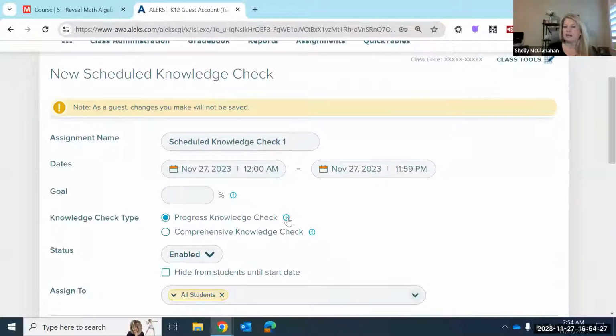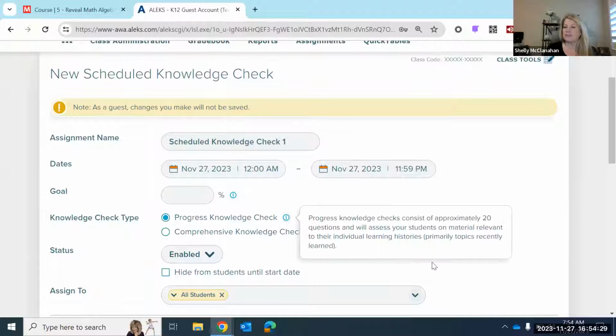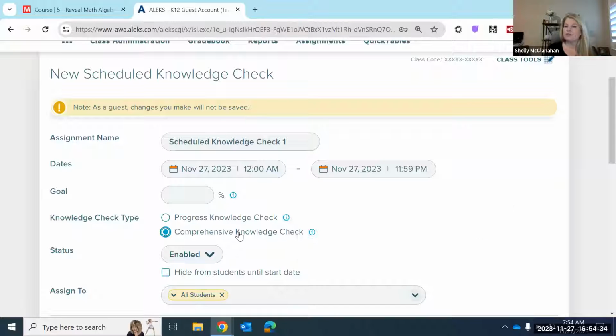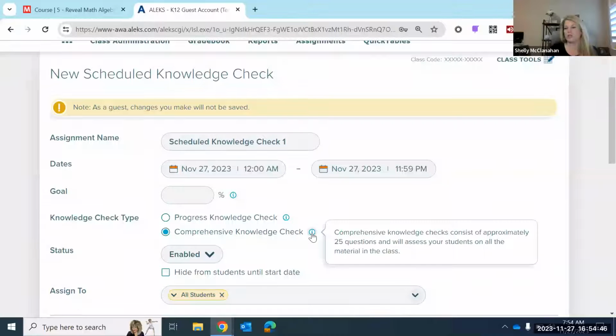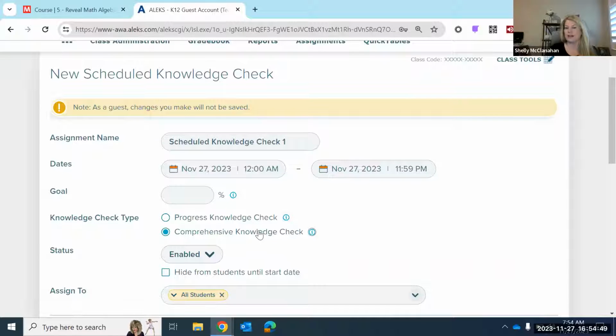A progress knowledge check focuses on topics that they've been working on recently. It's about 20 questions. But if you have students who have already been in here and didn't take that initial knowledge check carefully, they didn't do their best, you can actually do a comprehensive knowledge check, which is all of the questions that they have done in the course. Little note for you about that comprehensive knowledge check.